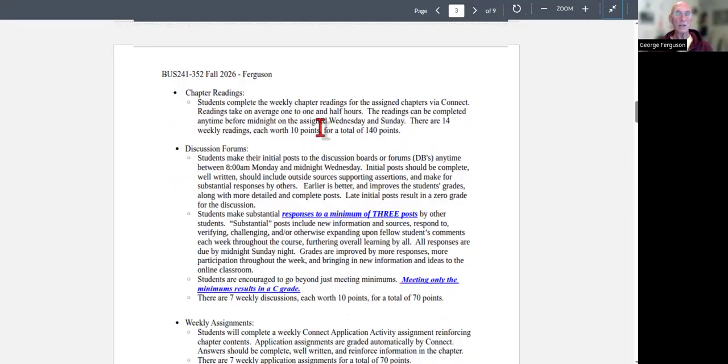Because it's 8 weeks, I've taken out a couple of things that are typical in the 16-week, to make it a little bit easier to get everything done. The chapter readings are going to be due at some point during the week, typically Wednesday and Sunday. Make sure you look for the instructions to verify what date it's due. There are going to be 14 weekly readings, and each one's worth 10 points.